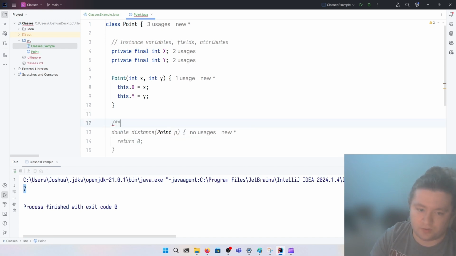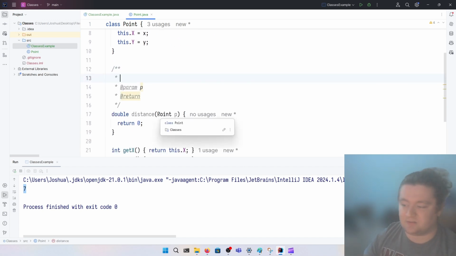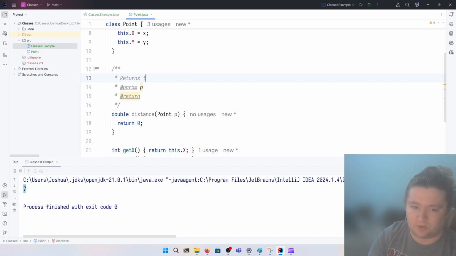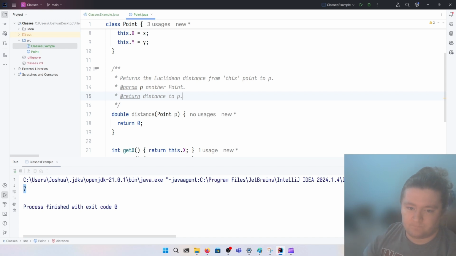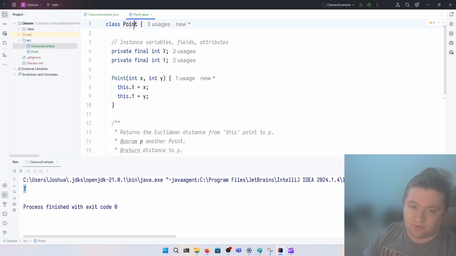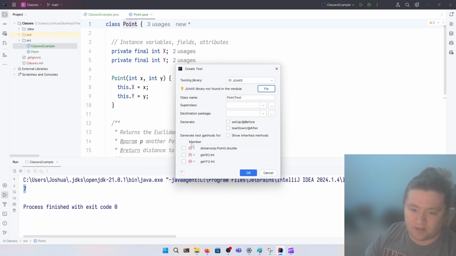Of course, let's do the full design recipe. Returns the Euclidean distance from this point to P. P is just another point that we give it, and return the distance to P. So the actual math behind this is just the distance formula between 2 points. But let's go ahead and just write a few test cases, just for the heck of it.